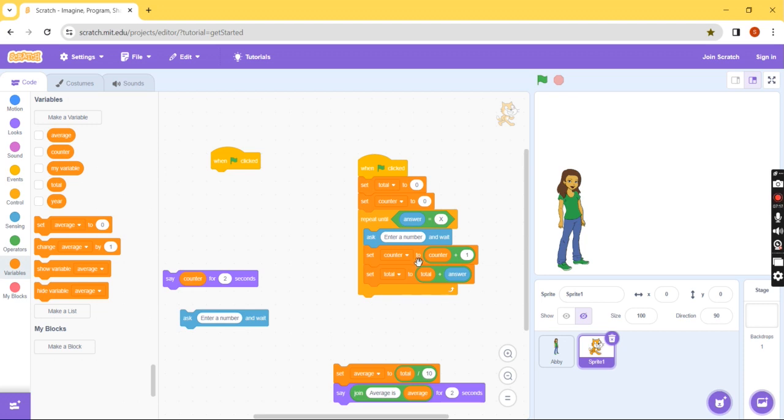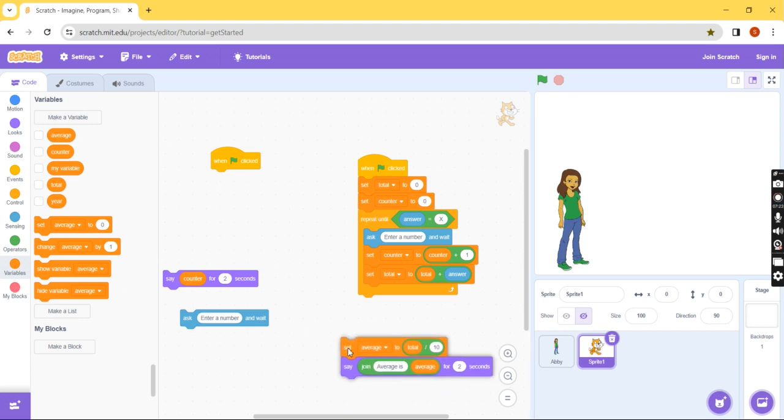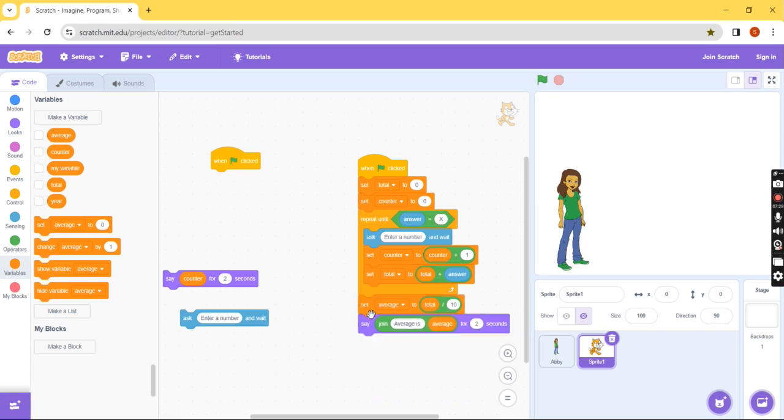Now what is the next thing? Here is very important. Okay, let me first add this, complete this program, and I'll show you the difference. Now we need to display the average, right? So I can just show this code. Average is equal to total divided by 10. Can we use 10 here?